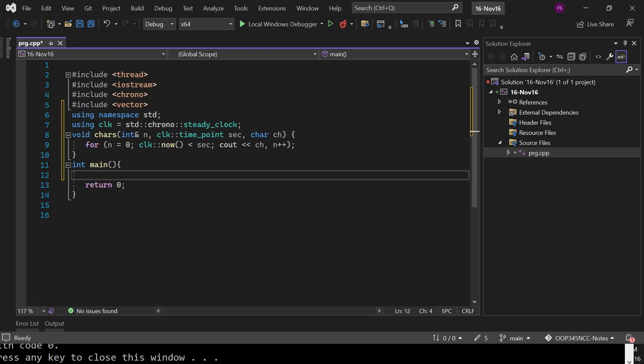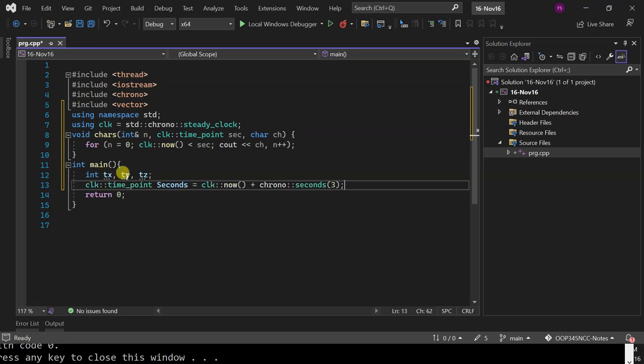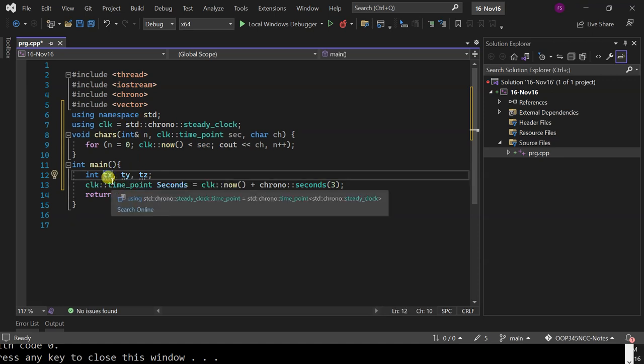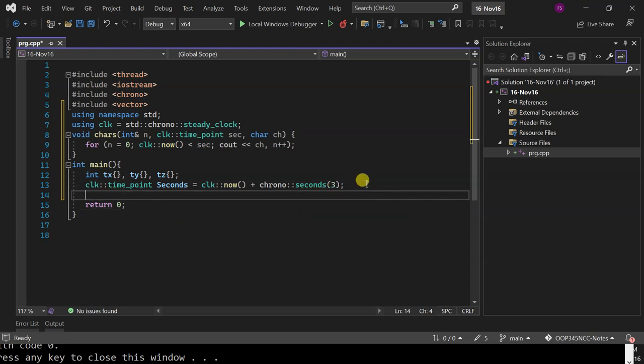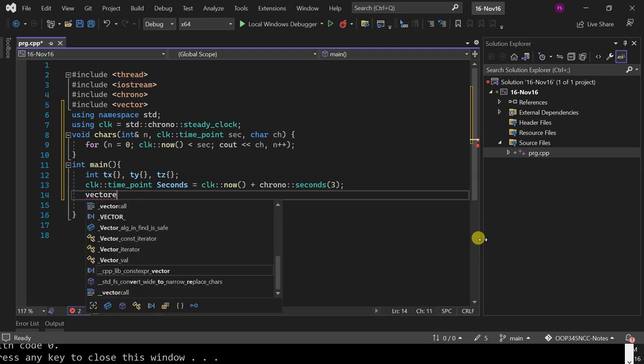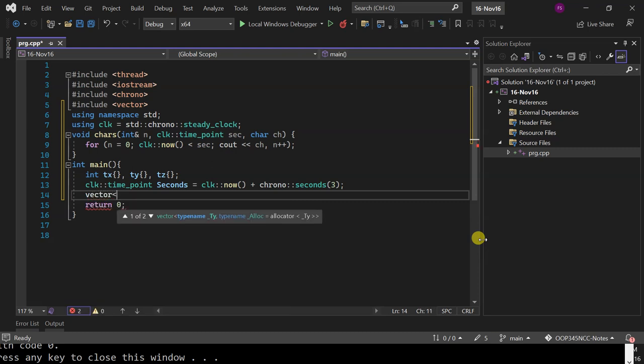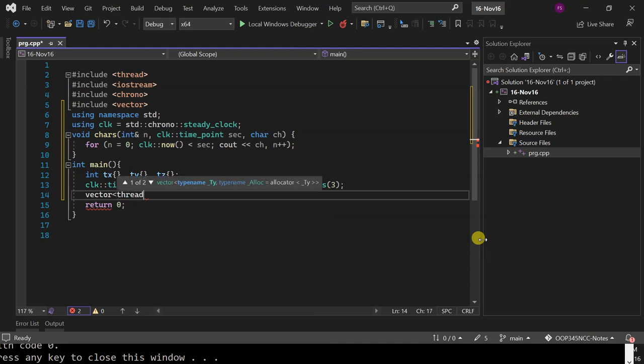We're going to have the exact same routine that we had, which is essentially having TX, TY, and TZ. These are the number of prints that are going to be done with individual threads running, and I'm going to set them to null initially. Then I'm going to say from now, let's count 3 seconds, so I want to see how many things are getting printed in 3 seconds. Then I'm going to create a vector of type thread. Let's call it threads.